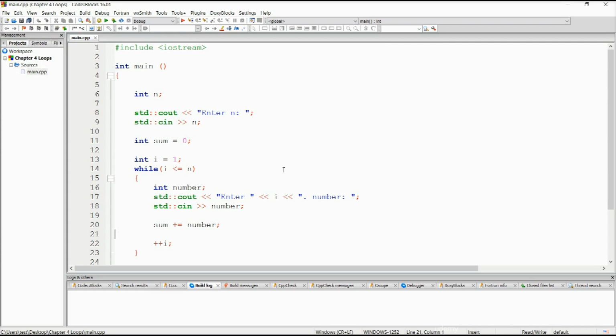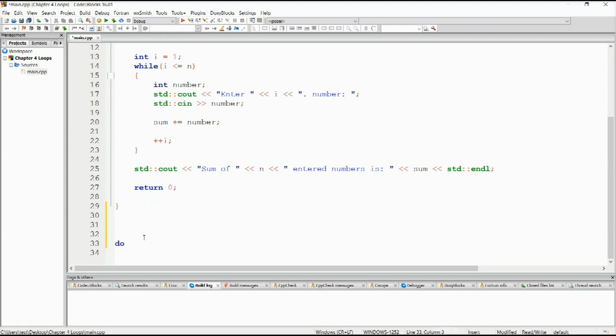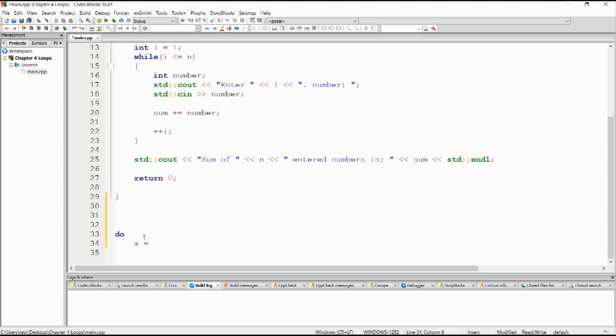So if the number is positive, then the loop stops executing. Otherwise, it will repeat the process until the user gives a positive number, or until the user goes mad and exits the program. So the pseudocode for this will look something like this. Okay. So you will have a do for the loop, and then you will have, I don't know, x will equal, this is a stupid way of me writing it now, but get number is just a function of some sort.